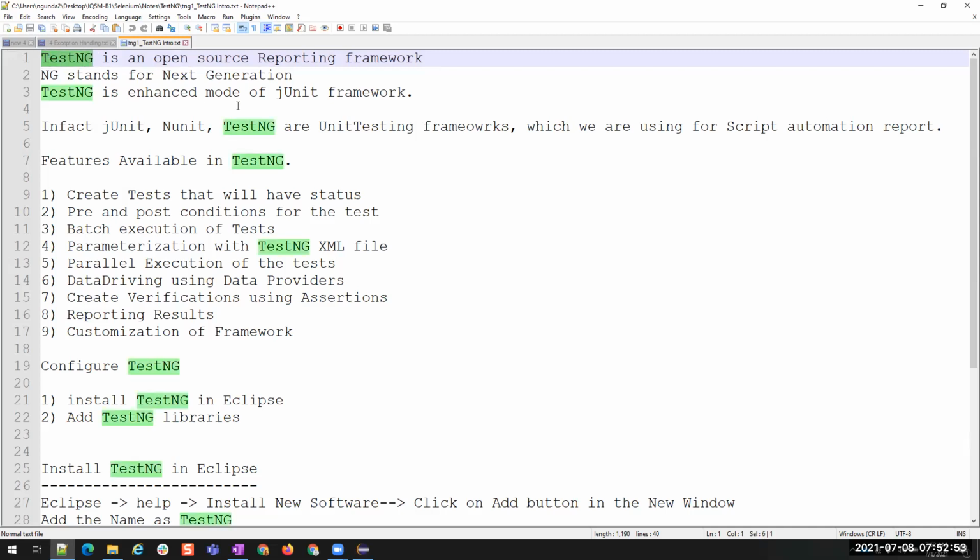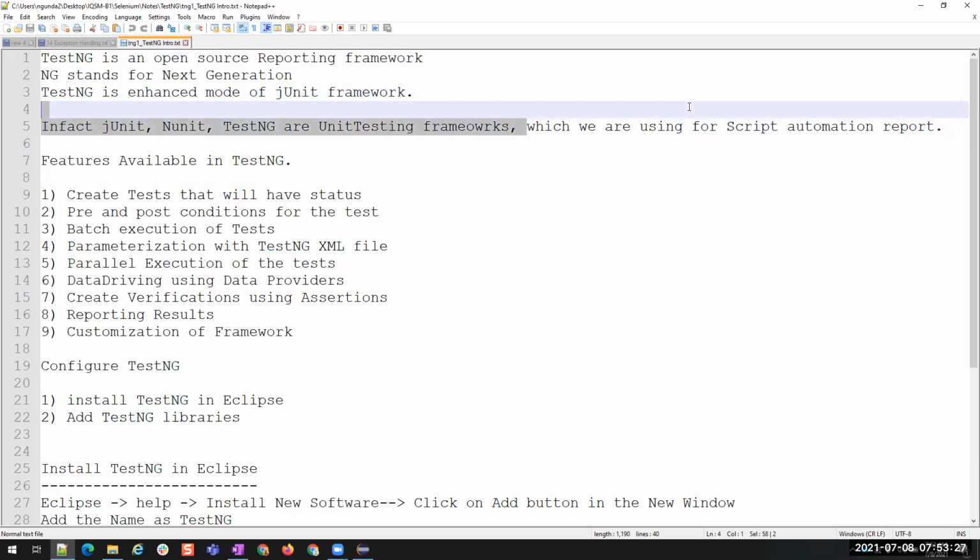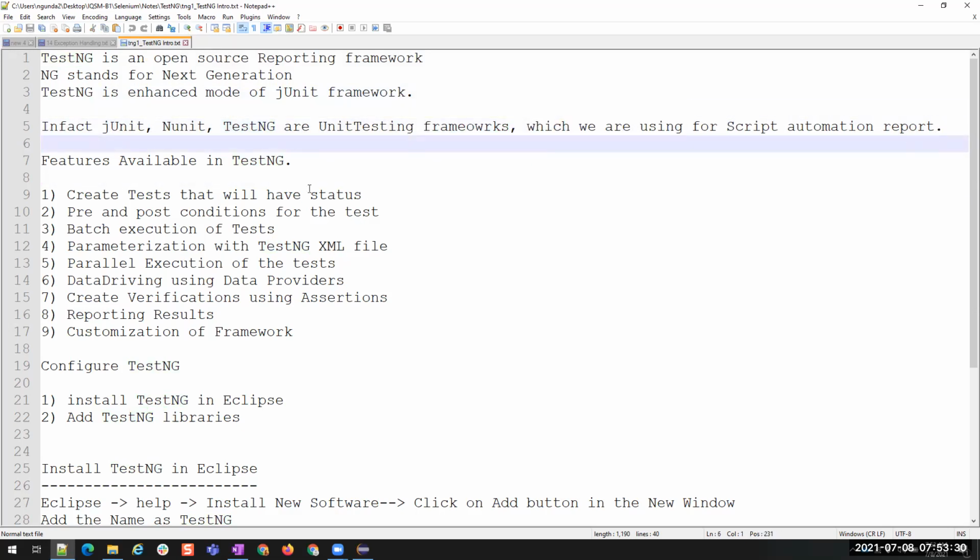Then what are the old tools that we have? Generally, before TestNG, we have JUnit, NUnit, and some other unit testing frameworks. TestNG is also designed for unit testing. But TestNG has more functionalities than just unit testing, so we use the same TestNG library for performing our functional testing as well. JUnit, NUnit, and TestNG are the unit testing frameworks which we use for script automation. So what is unit testing?